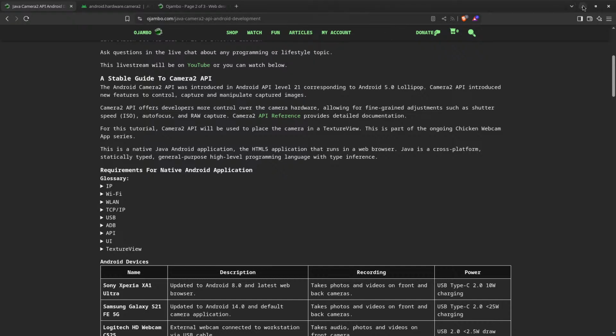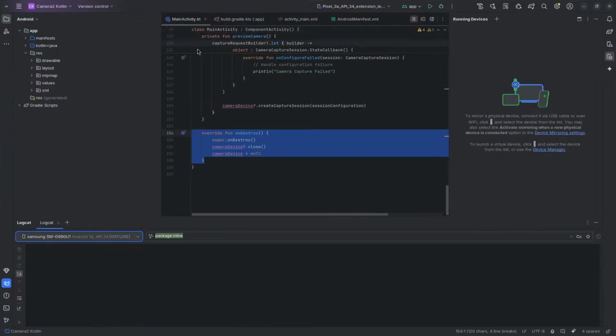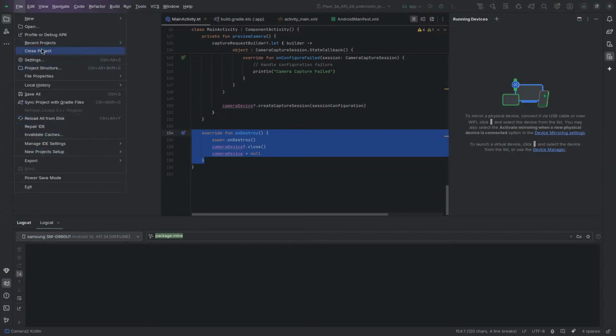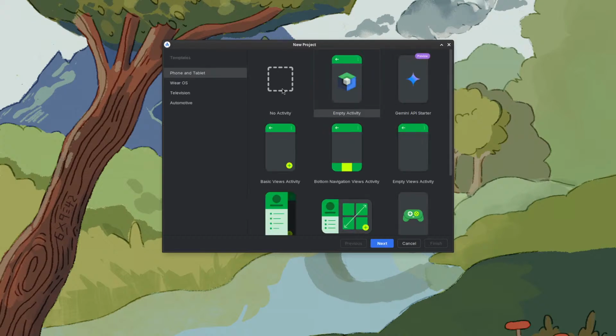Minimize this. Okay, that's great. So this is what we left off last time. We did Kotlin; this time we're going to do Java. So what we need is to create a new project. Let me close this one. Close project. Okay, so we're going to create a new project, and I'll just call it Camera2 Java Preview, something like that.